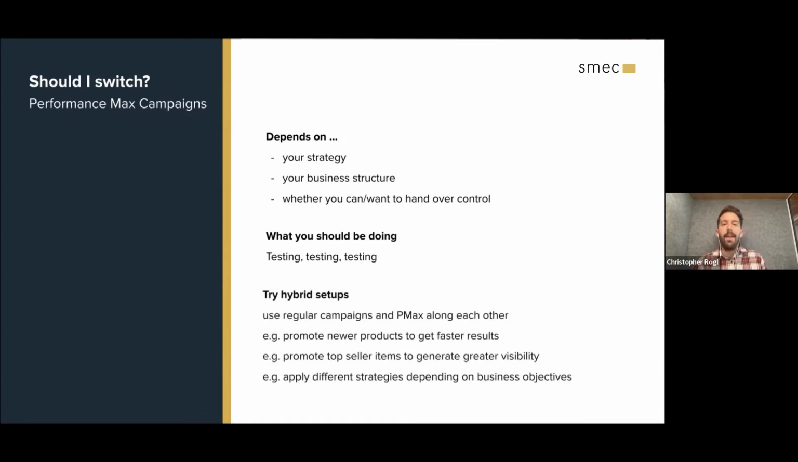If you're not yet that eager with this campaign type and you are unsure whether or not this is something you want to use in the future, we can also recommend using hybrid setups. That means that you run existing campaigns alongside Performance Max campaigns, and you can follow different strategies.